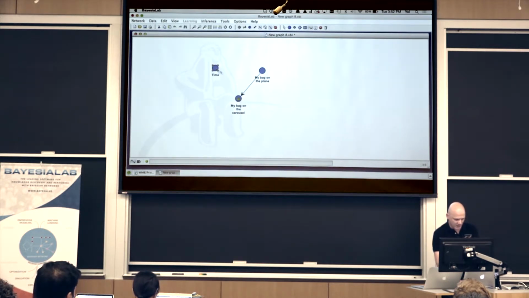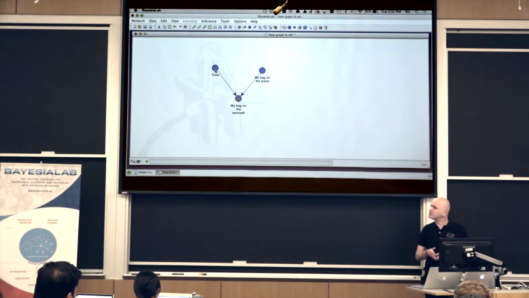And we now have a link from time, then my bag is on the plane, and these two dimensions are defining the probability that we will have the bag on the carousel.